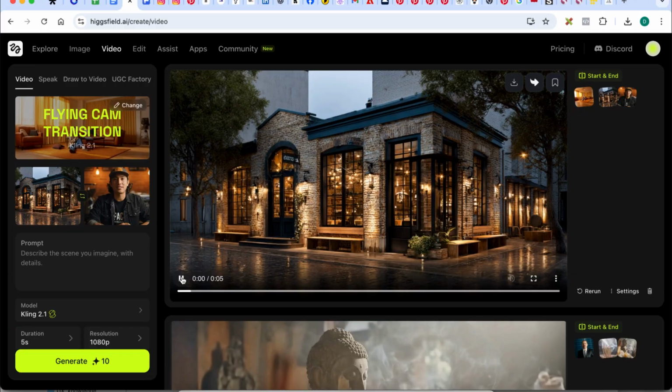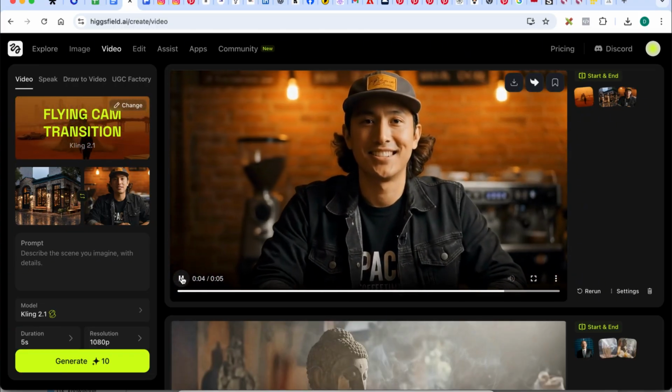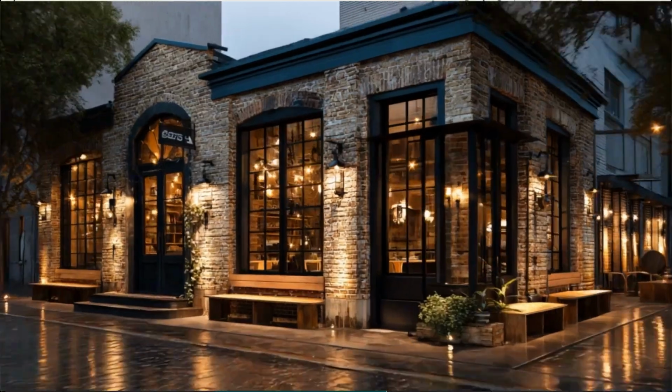Again, the first output may feel too long or slightly off. Just shorten it in your editor so it lasts about 2 seconds. The artifacts disappear, and what you get is a smooth FPV drone-like intro that makes your scene way more dynamic.